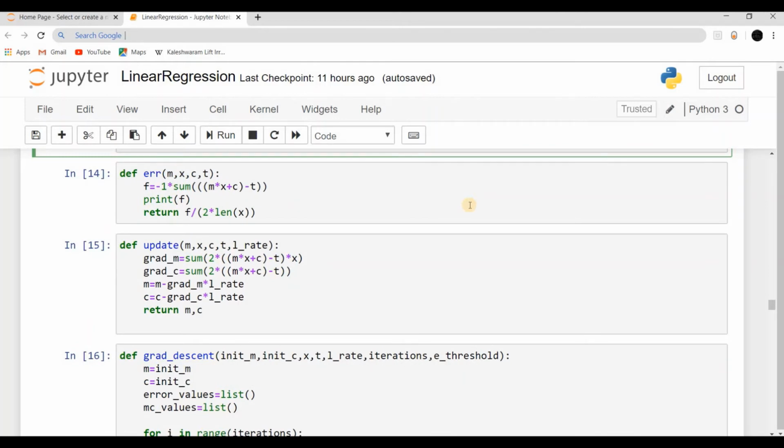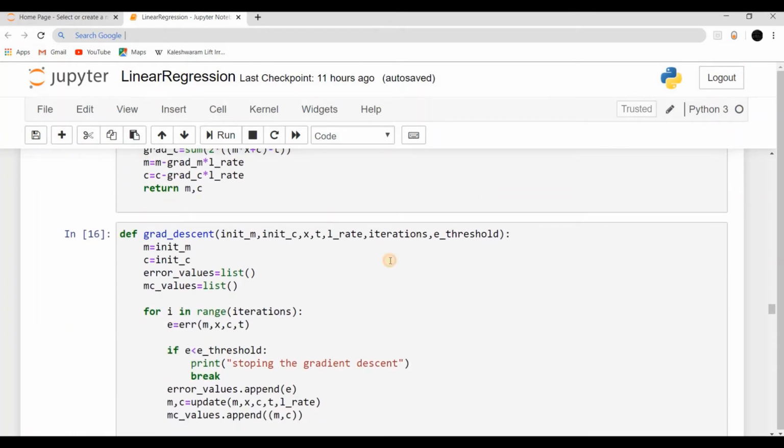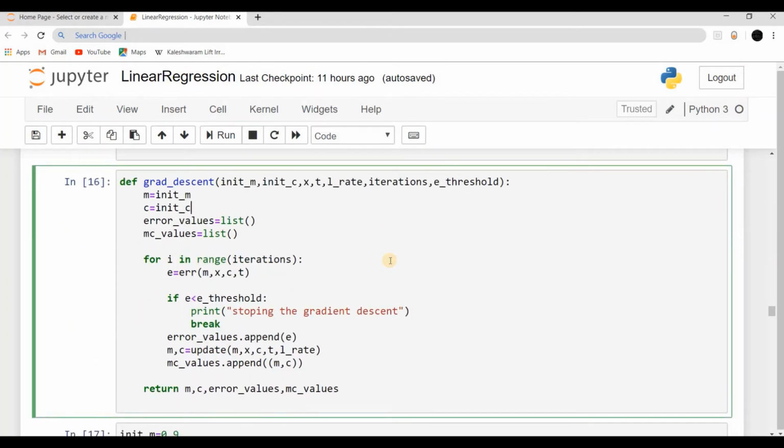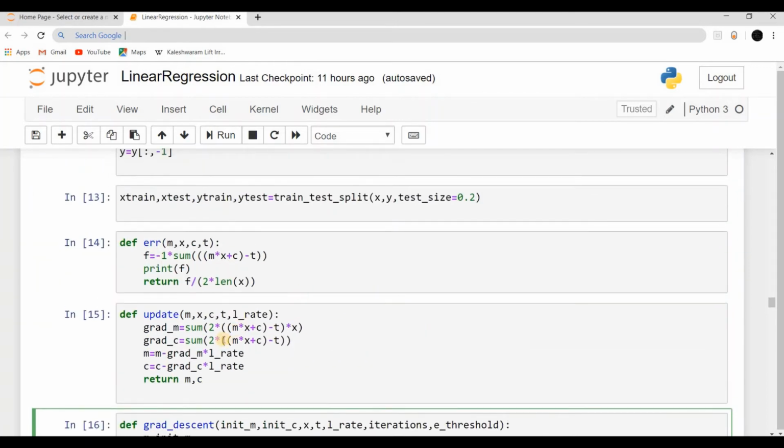Now we are training the model. To minimize the error we have an optimizing algorithm, that is gradient descent, and we are following it now. In gradient descent, the procedure is we initially take the slope and, until it reaches the threshold value, we keep updating the M and C values by using the update function, where we update the M and C values using the cost function and learning rate. We can observe this here.